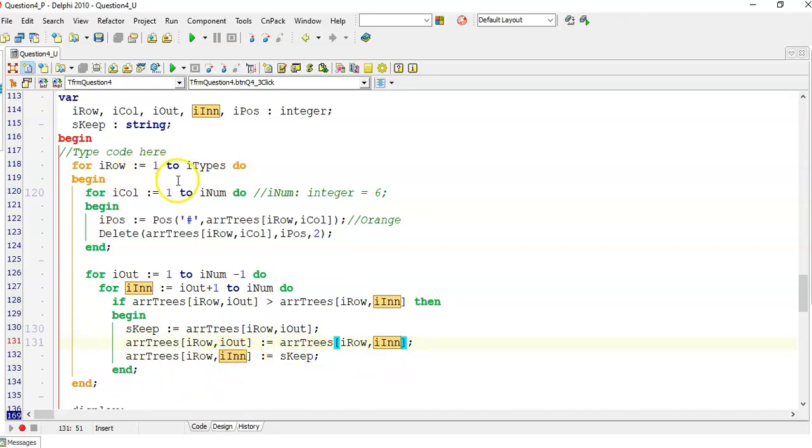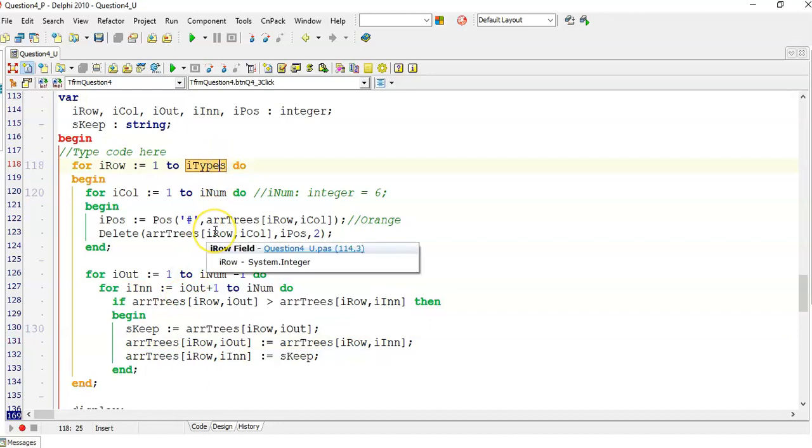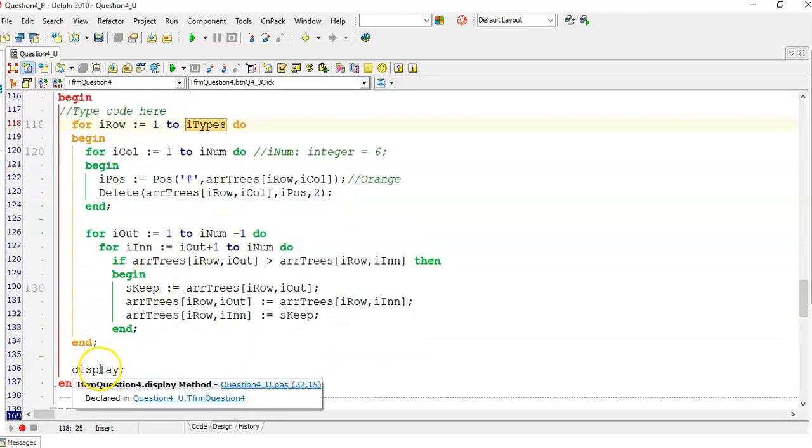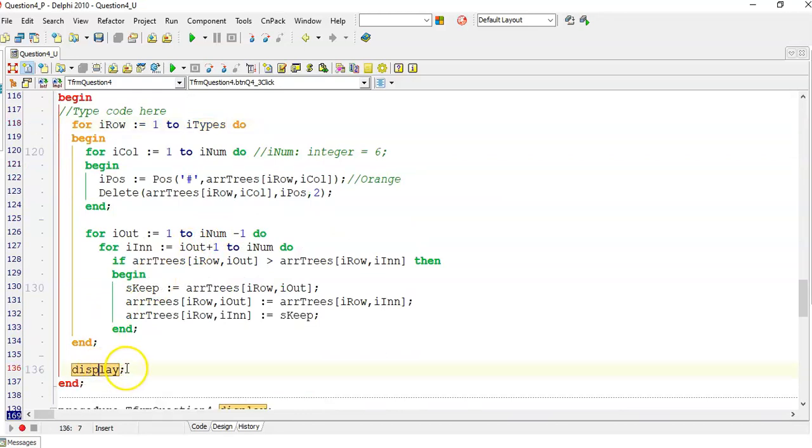And then it goes to the second row, deletes the hashes and the character and swaps that row and all the way through to the end, which is row 4. And here at the bottom I just called my display procedure, which will work now because I have deleted the hashes from my array trees, and I've also sorted array trees, and display is displaying that two-dimensional array.